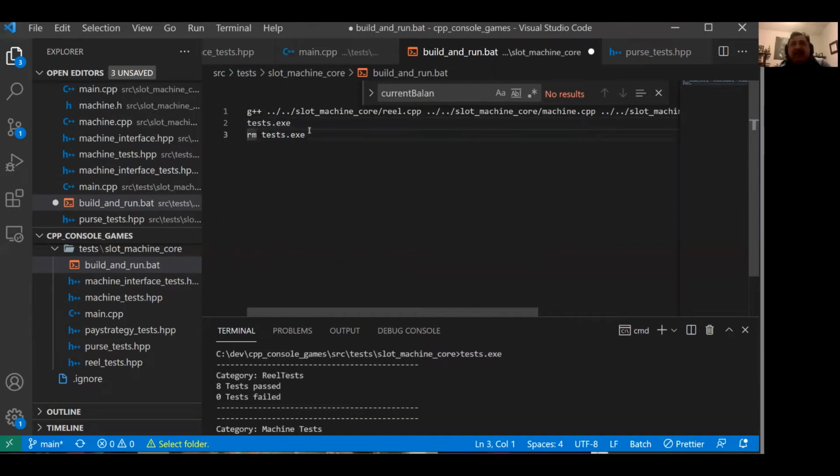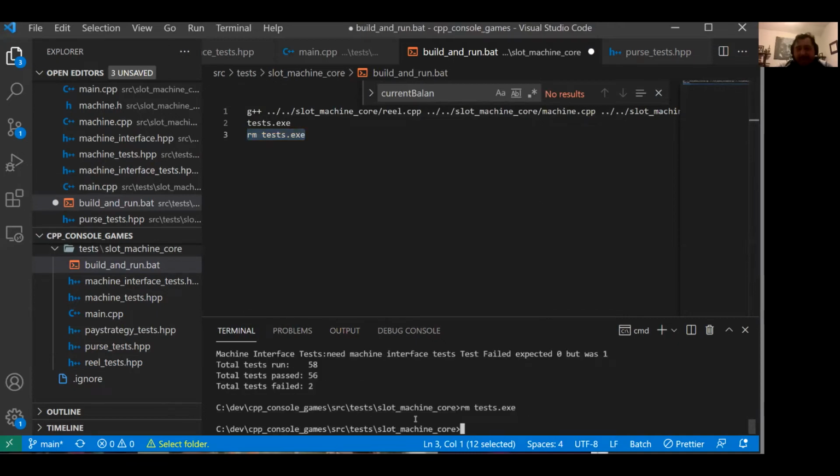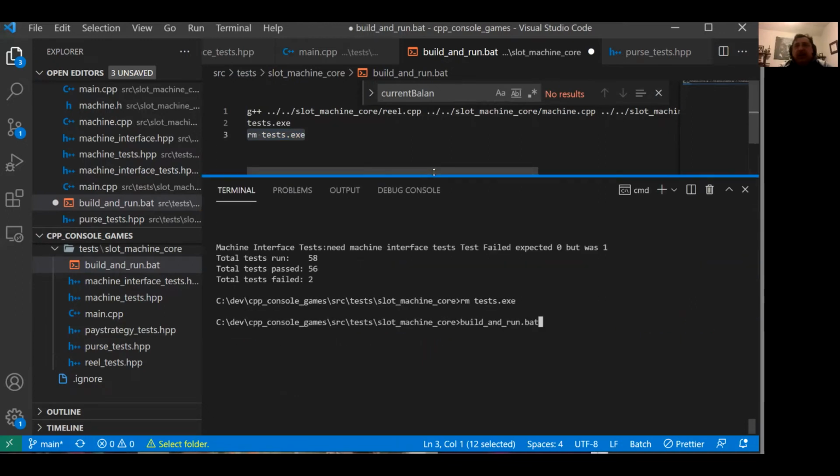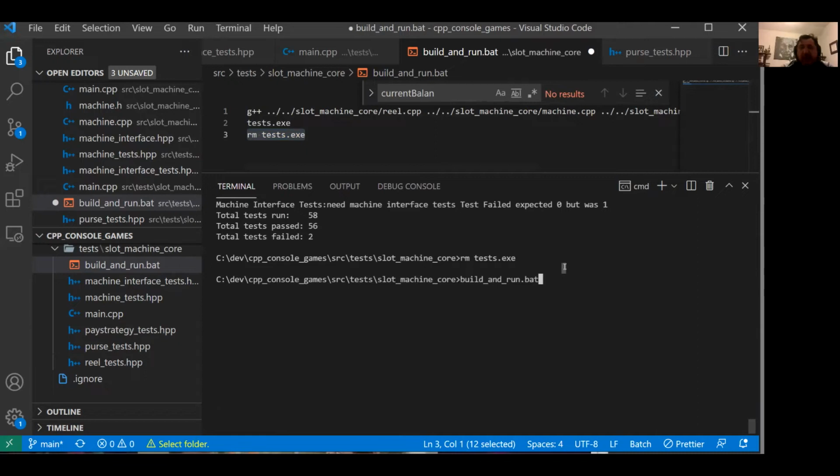And then I just delete the file because I don't want to deal with it. Once they run, I'm done with that file anyway. So I just run it. Now if I go back to my command line, all I have to do is build and run. And let me increase the size of this so you can see everything better. I just go ahead and run it.